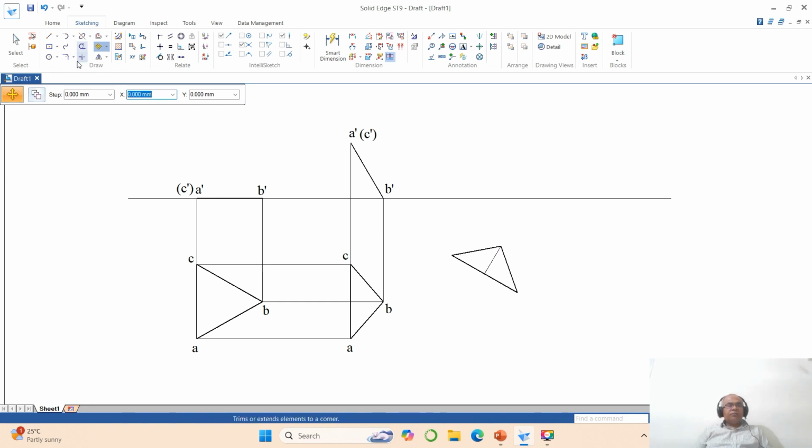Now I will go for move, enable copy, select this A and keep it here. Then again B and keep it here. And similarly C and keep it here.